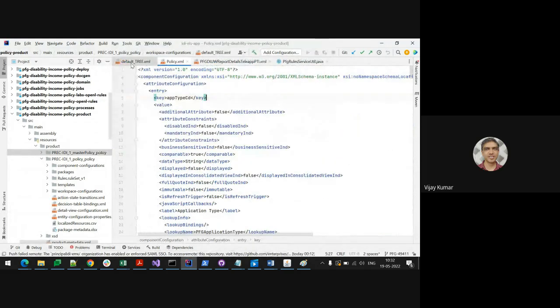So every component has a corresponding .xml file, which is a configuration file. If you see app type code, this is the XML file, and here you can see this is very simple: attribute constraint, disability indicator, mandatory indicator. If you want to make it mandatory, just make it true.